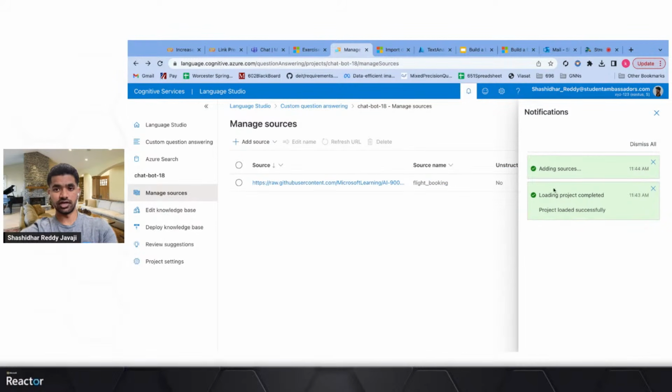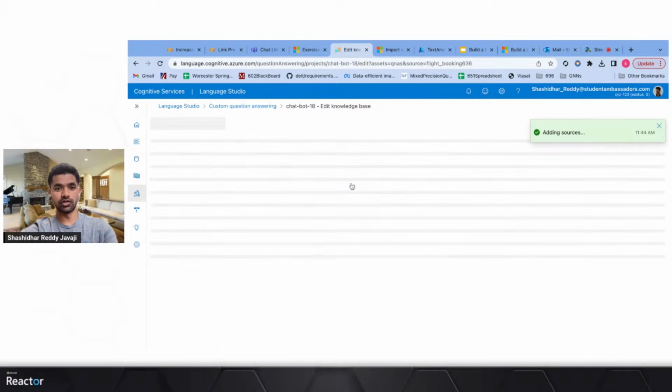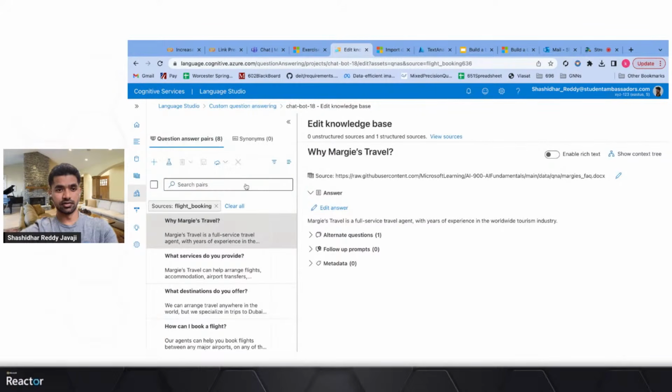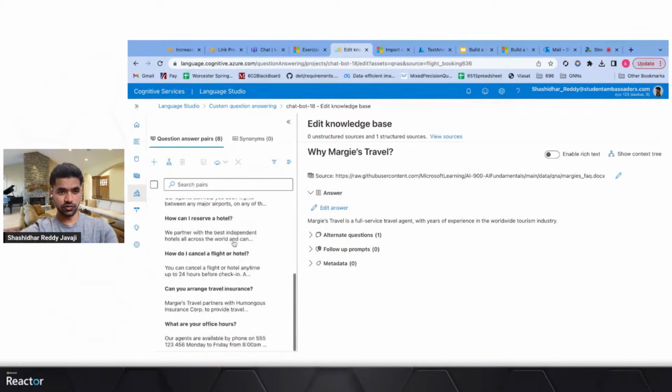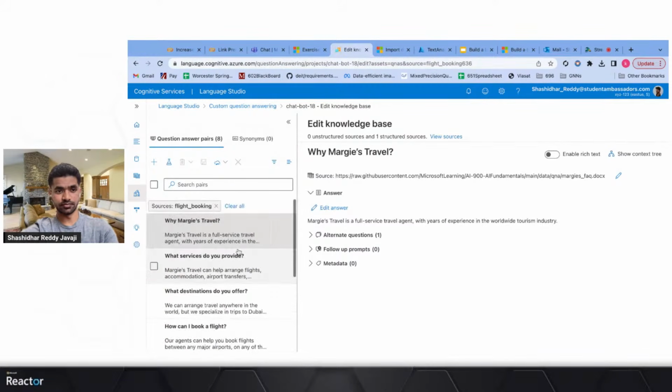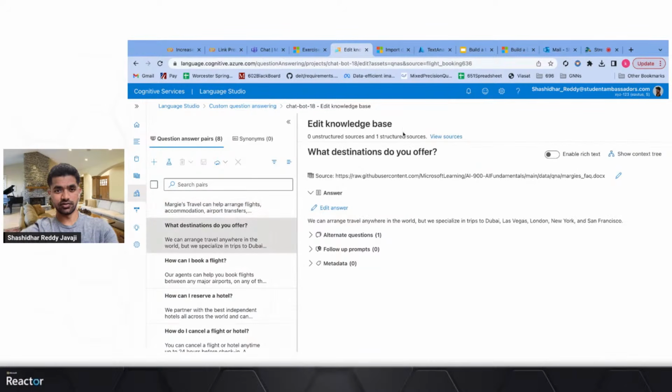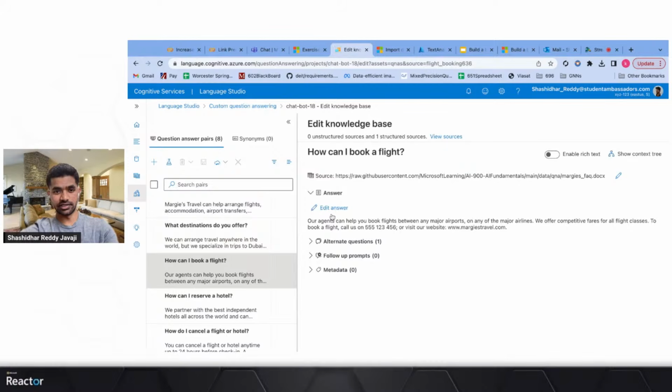So your resources are added. Once that is done, you'll get a clear green tick here, and then you can go to the resource and see what we have in the resource exactly. Here we can see these are the things that are imported. So this is one question: Why Mortgage Travel? What services do you provide? What destinations do you offer? And how can I book a flight? This is a question and this is your answer.